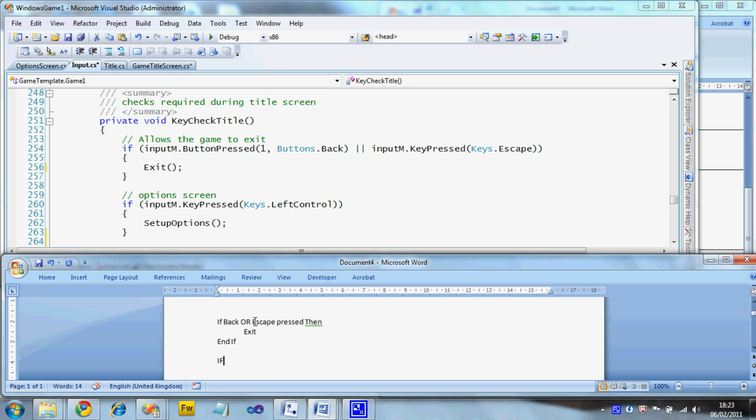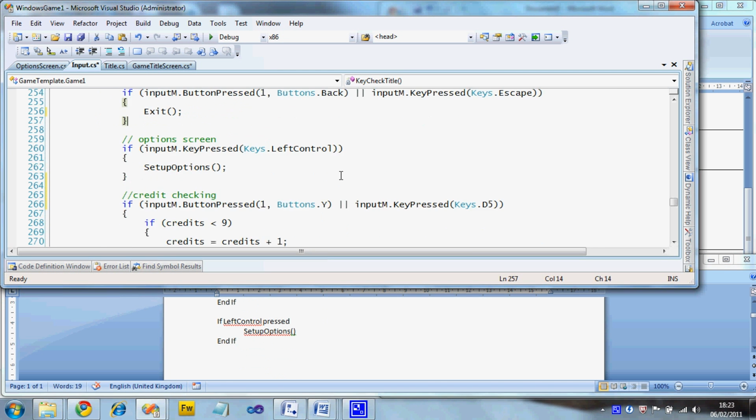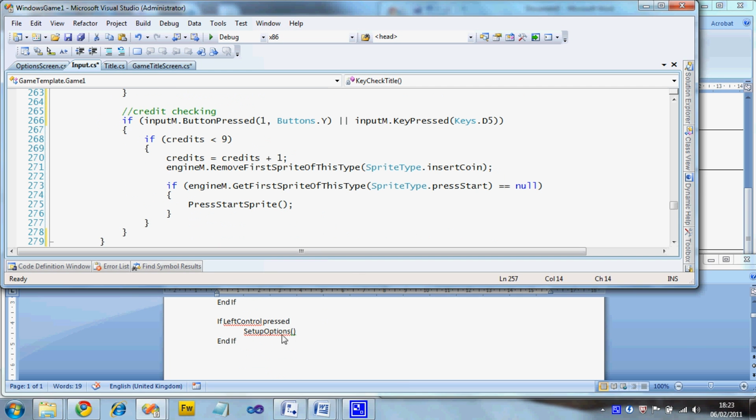Next if, and it was left control. If left control pressed, then run setup options using the correct names. End if. Okay, scroll this one down a little bit, and then we get onto the bit that checks for the credits.